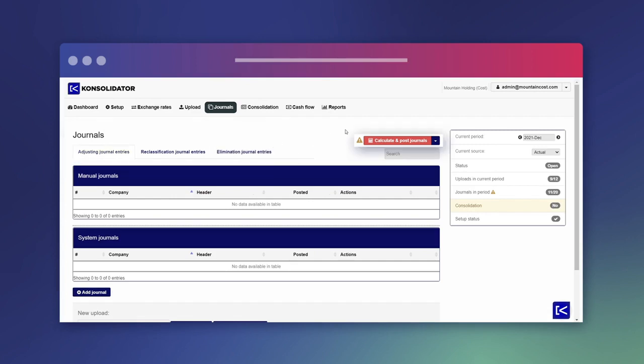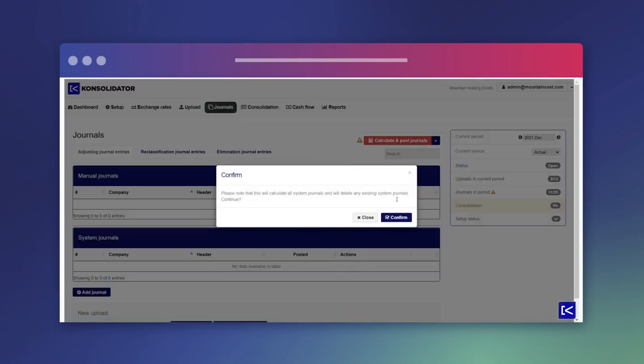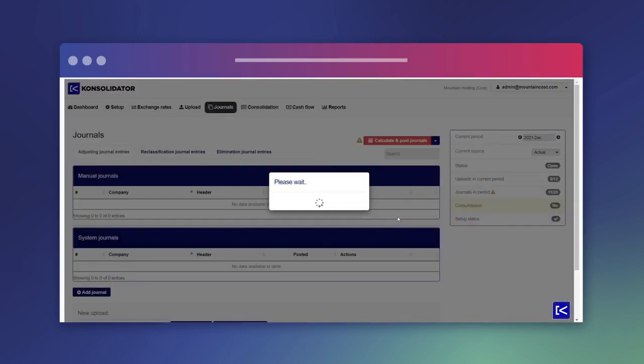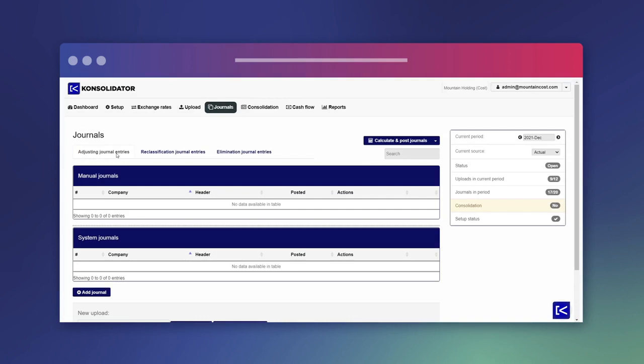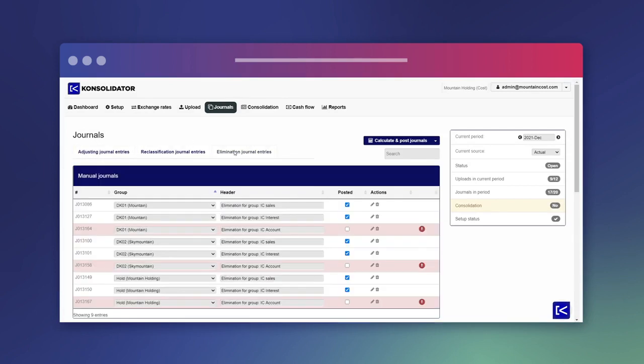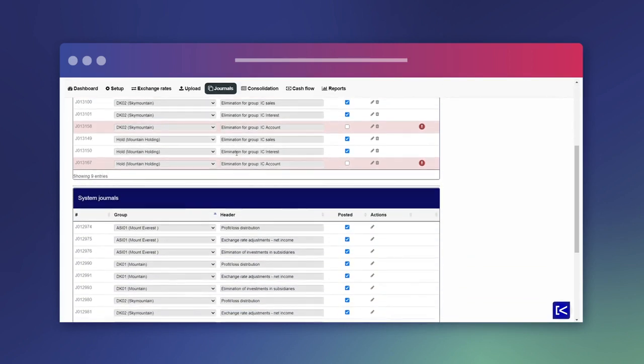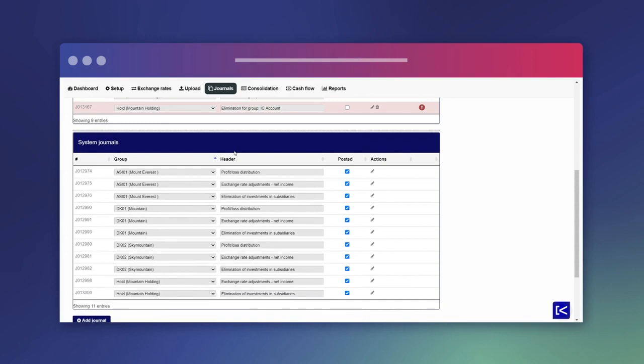Right now we see a red notification here. We click and confirm, as this is how you are guided and told that Konsolidator needs to calculate in order to create the journals and get the right numbers. Now the button isn't red any longer, so let's try to go to elimination journal entries and take a look. For the different journal types, there are predefined journals called system journals. These are the journals Konsolidator prepares for you for all groups and subgroups and automatically creates journals related to, for instance, calculation of currency translation as already mentioned.